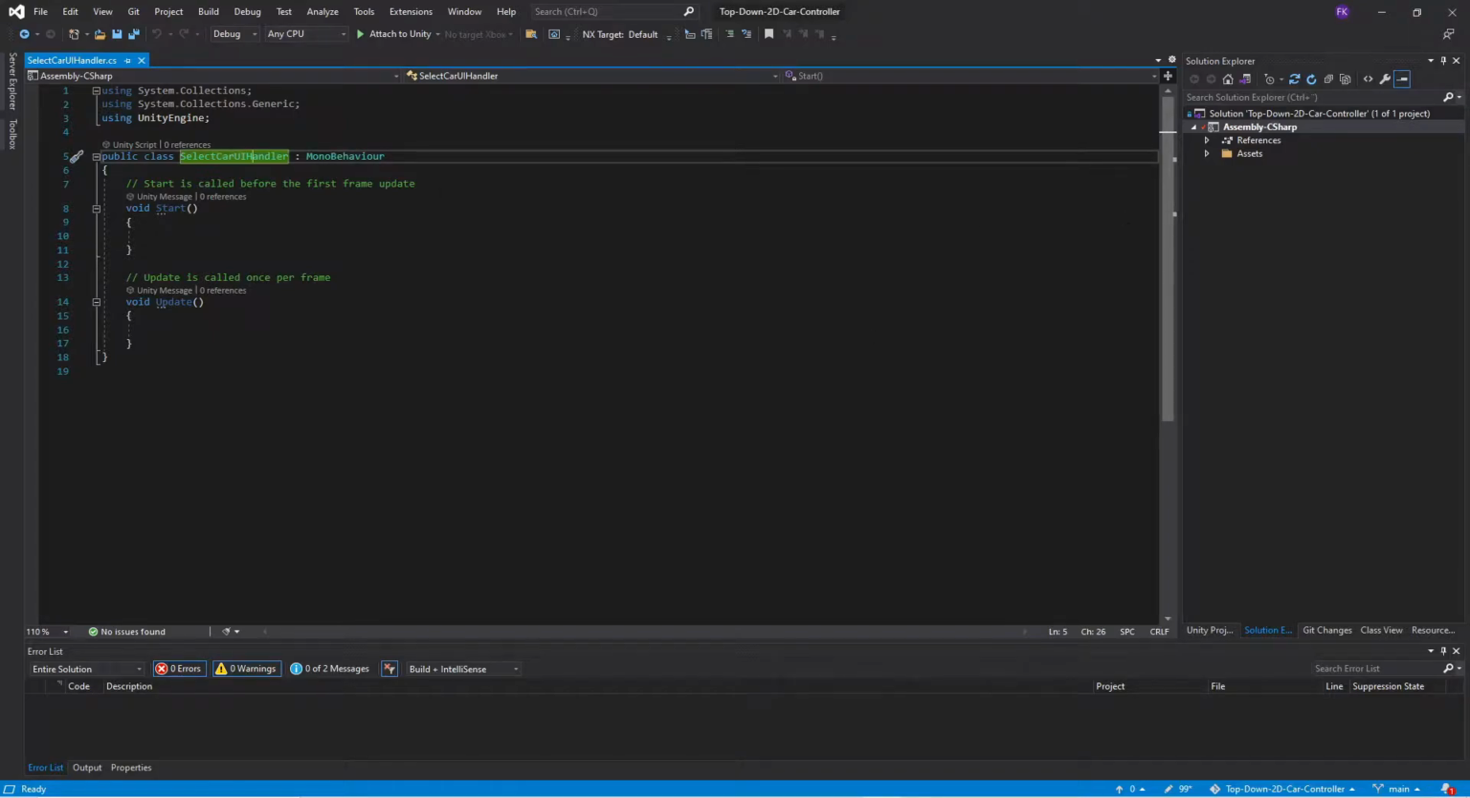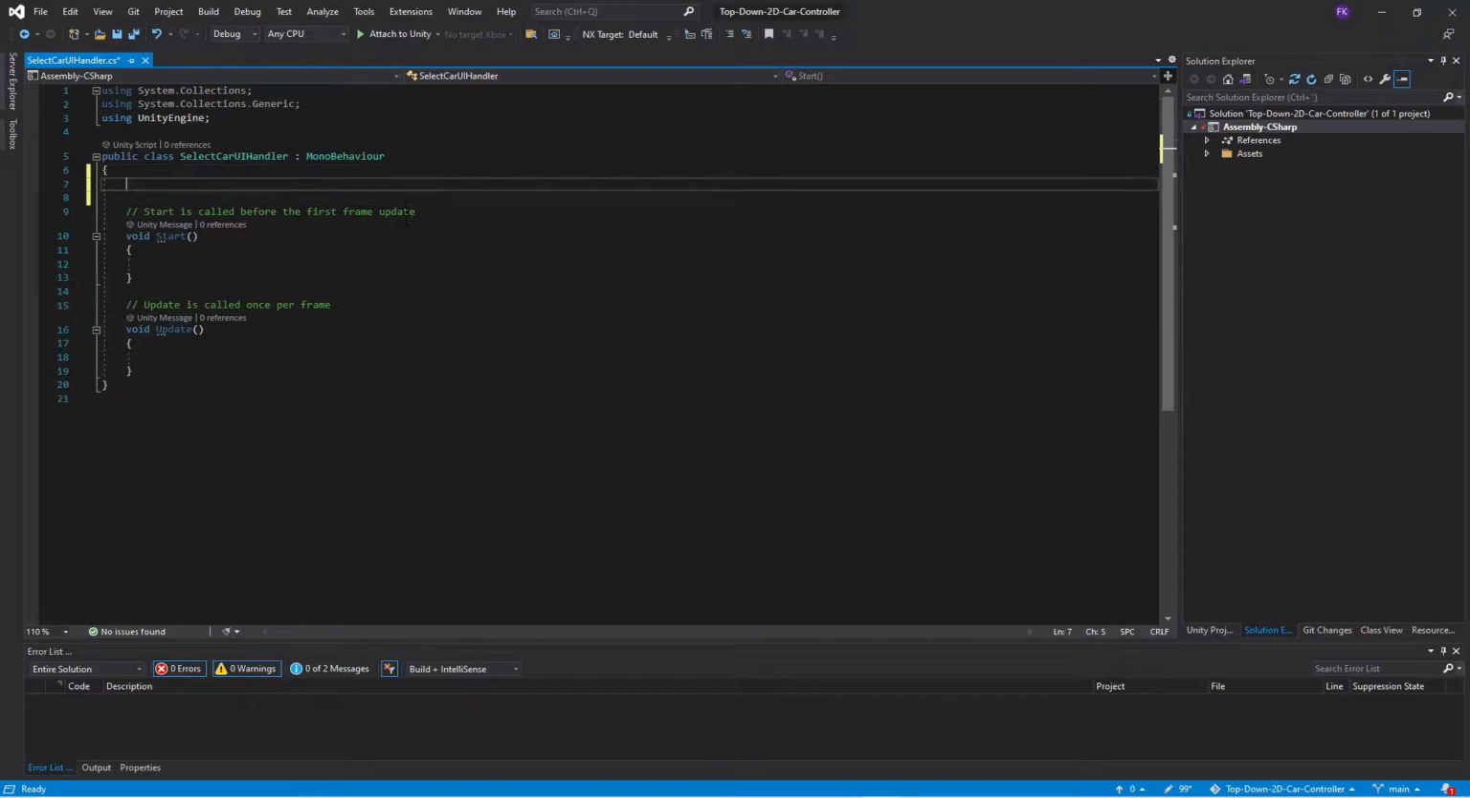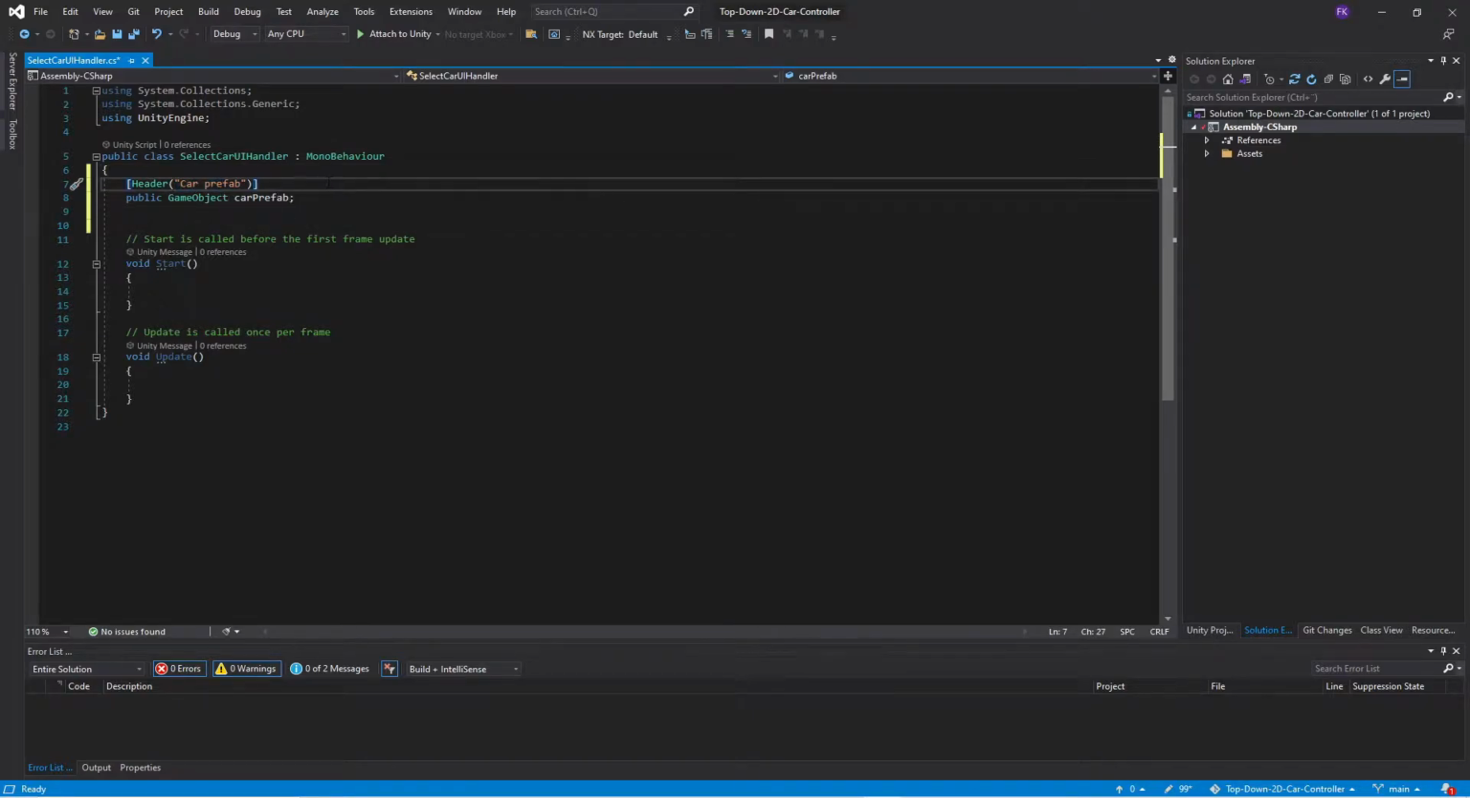So in our select car UI handler class, we want to be able to instantiate or spawn a version of our prefab that we have created for the car UI. So we'll add a header so it becomes nice and clean, car prefab. We haven't actually used this header before, but it's an excellent way to show things in the inspector in Unity so that we can see what it is. So by using header and then the string, we actually get a field that says car prefab header, and then we have this in our inspector that we can assign to it.